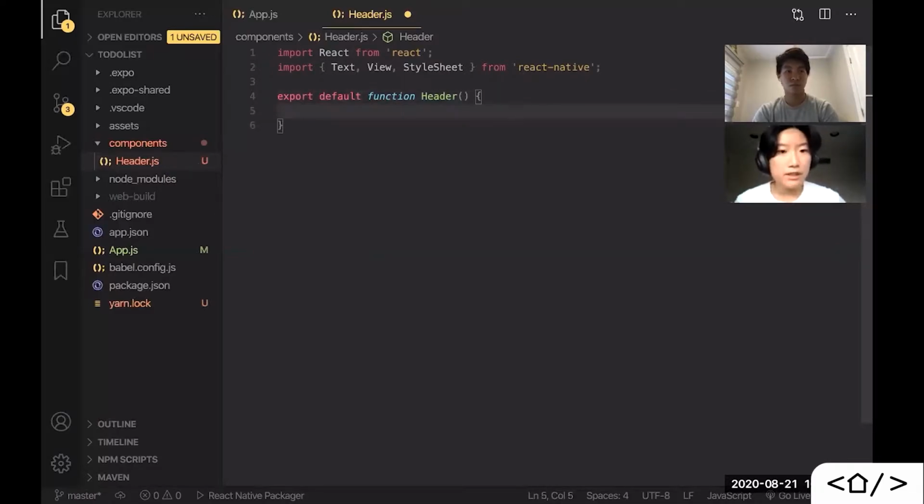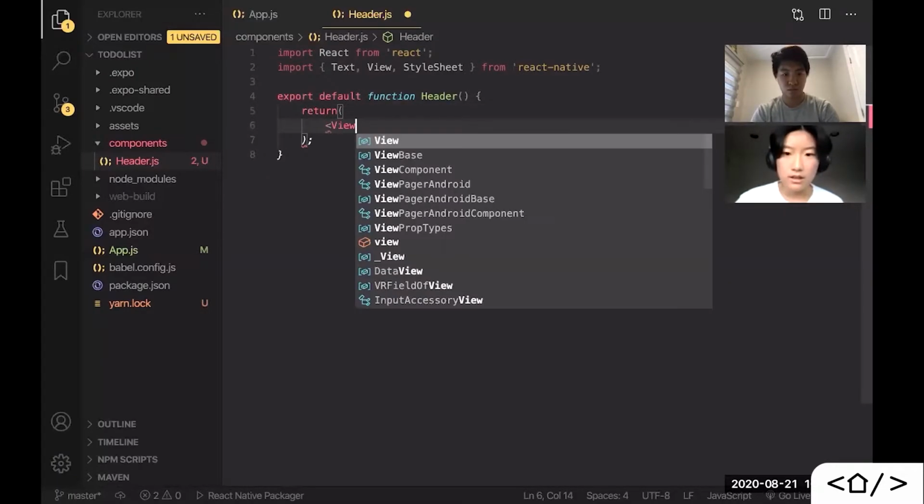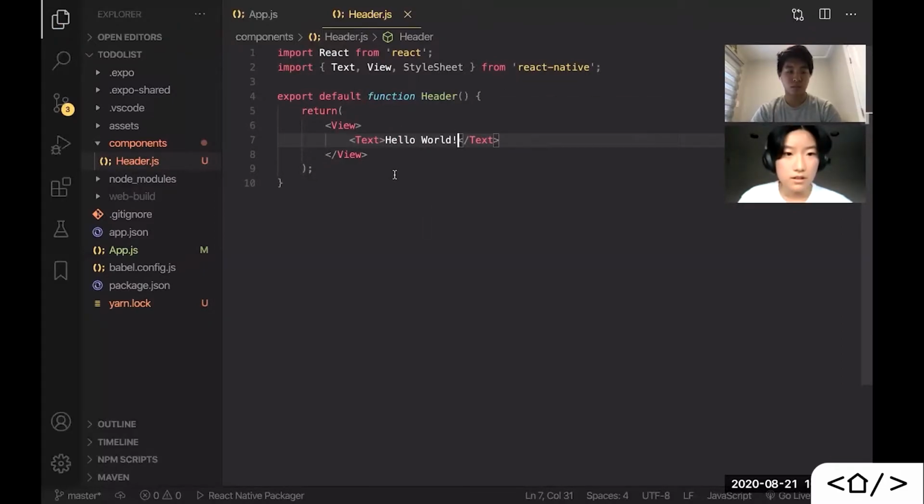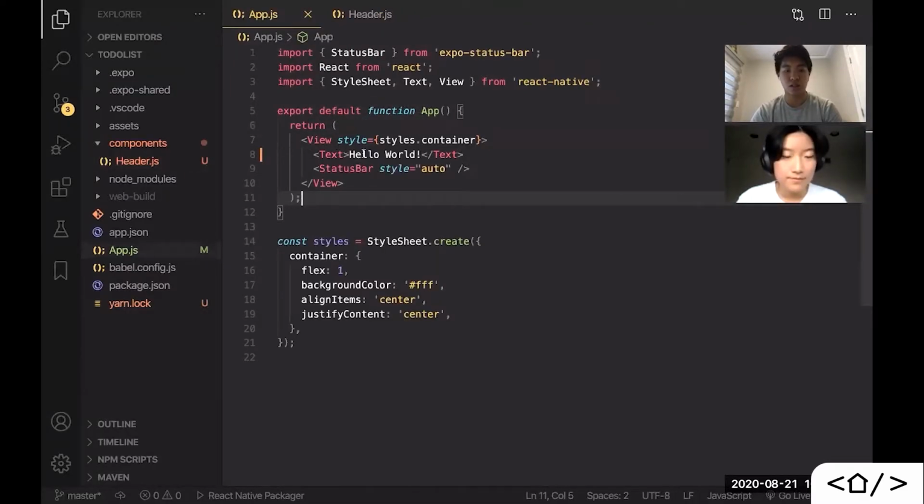Okay, and to keep things simple, let's make this component return the components it was already rendering in App, so that same view and text, and we'll just take out the other element that was there that we don't need anymore. Got it. So here we see that we exported this function, which is the Header, and the Header returns our view, which is kind of like our div, and it contains the text, which is hello world, which should mirror what we see here, this view and this text.